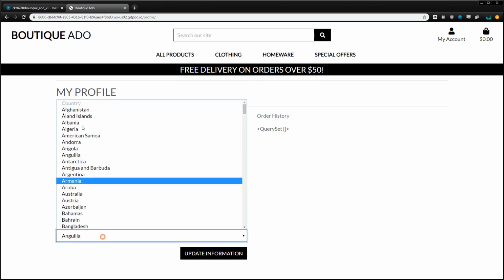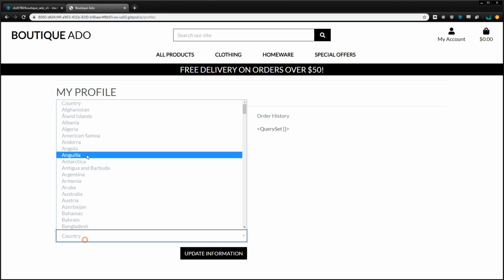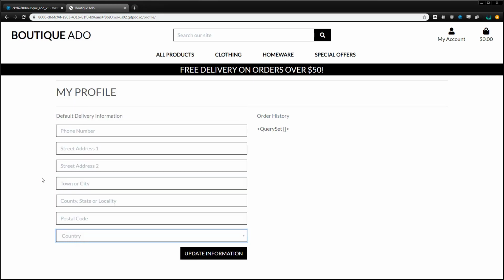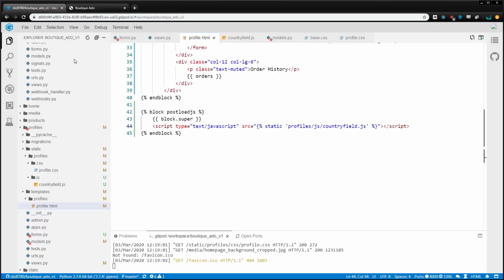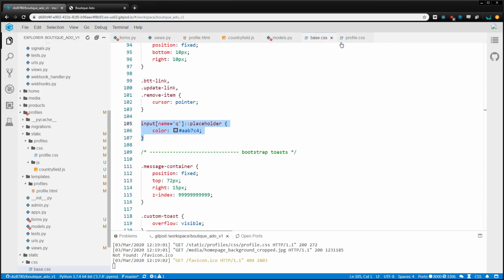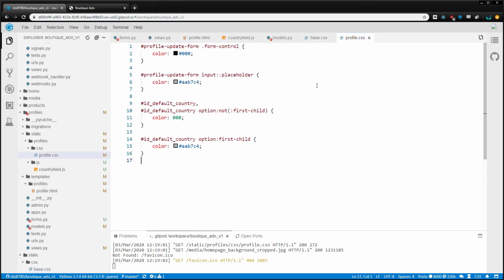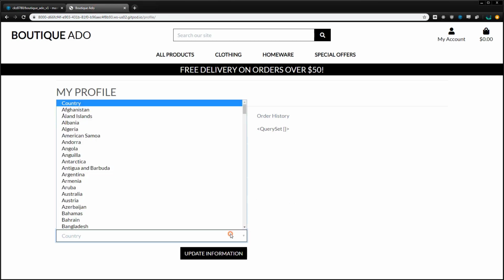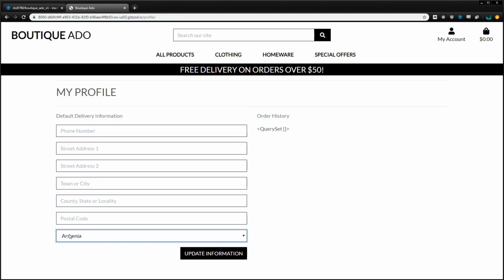Actually, something's still not quite right here because everything is changing colors instead of just the first element. So let's check out what's going on with that. So here's the issue. I've missed a hashtag in front of the color code in the CSS. And now it's working properly.